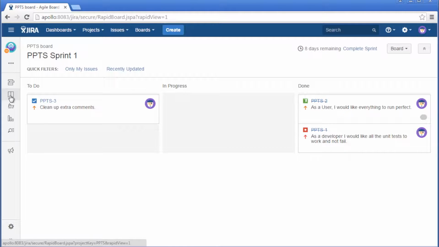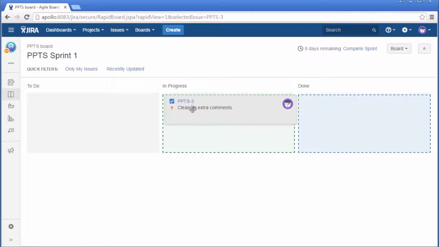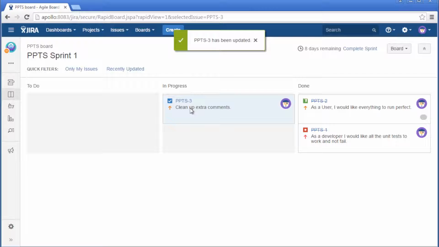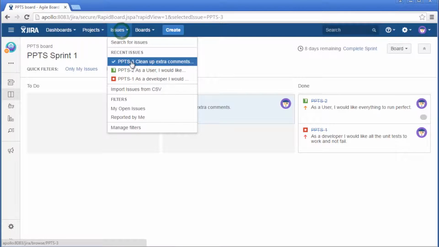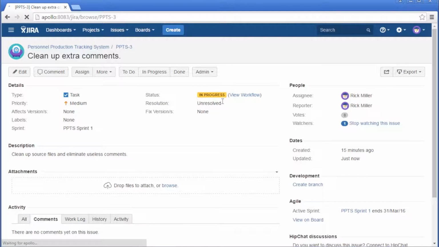When I'm ready to start work on this sprint, I can go to this board, or on this issue, I should say, and I can just go ahead and drag it over to the in progress. Okay, so now I've updated the project and the issue. So if I went and took a look at that issue, it would show that it's in progress right now.